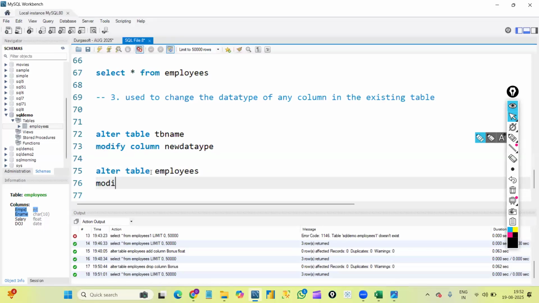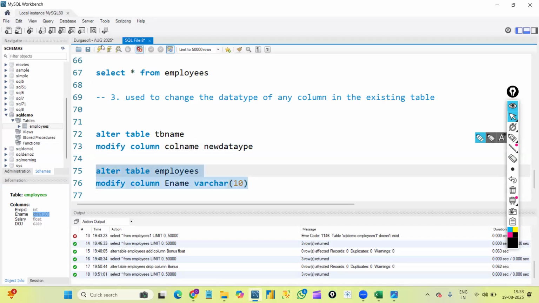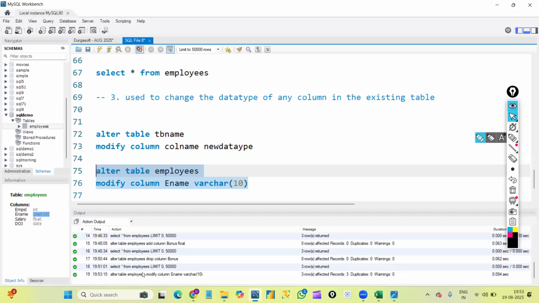I'm using modify keyword. Column name actually. So the column name is employee name column, and for employee name column I wanted to give varchar as a data type. So instead of char, I don't want char now, I'm trying to change it to varchar. So I directly will give the new data type here. Alter table name, modify column name, new data type. Let's see, it got executed. Let me refresh. Now you can see we got varchar here, right?